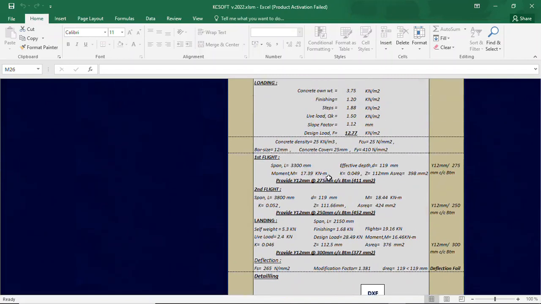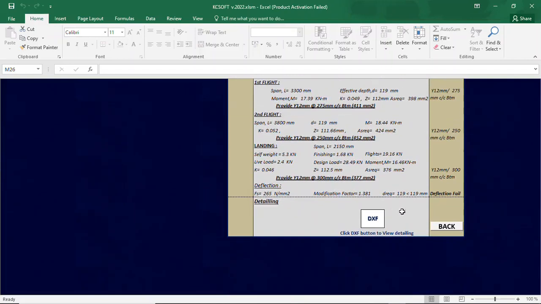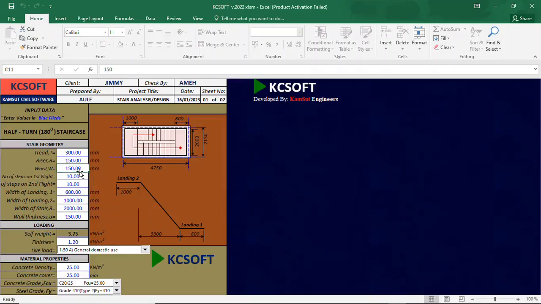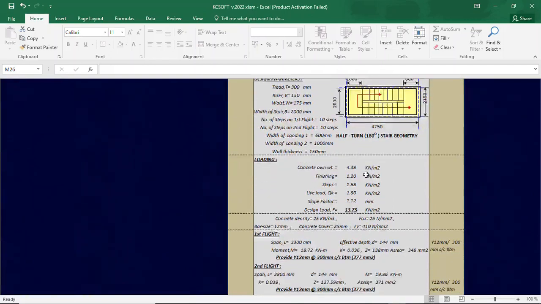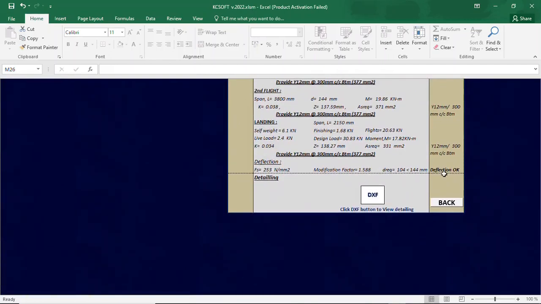What you have to check is the deflection in the slab. When you come here, you see that the deflection has failed. So you now have to quickly go back and change your waist. In this case, I can change the waist of the stairs to 170, or you can make it 175, in increments of 25. Then go back to analysis and design and check your deflection again, and you see the deflection has passed. It's now deflection okay, as you can see.